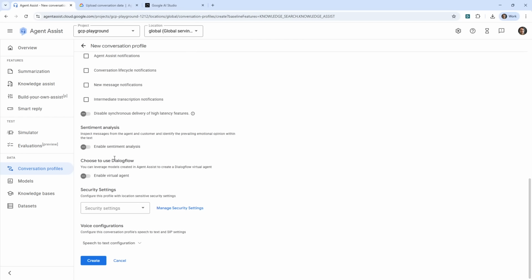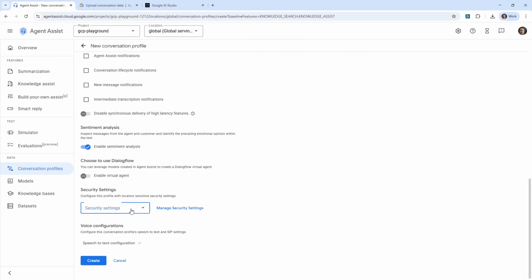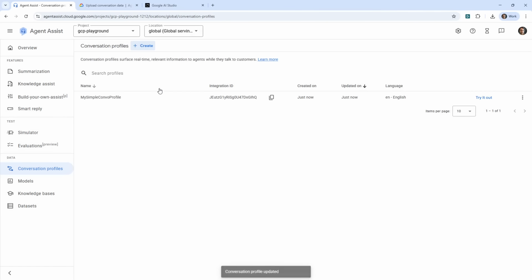There are other features that we can enable here, like enable sentiment analysis, which is not a bad idea. You can leverage it to create an agent assist to create a dialogue flow. I mean, basically, we just made a dialogue flow, so I'm not exactly sure why that's separate. Looks like there could be some security options. I'm not really sure what. Let's go ahead and create that profile.